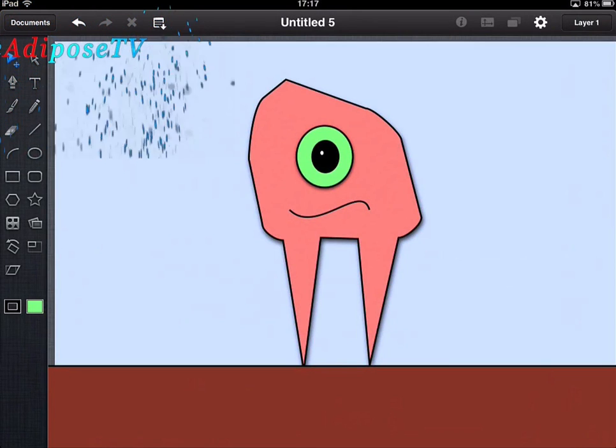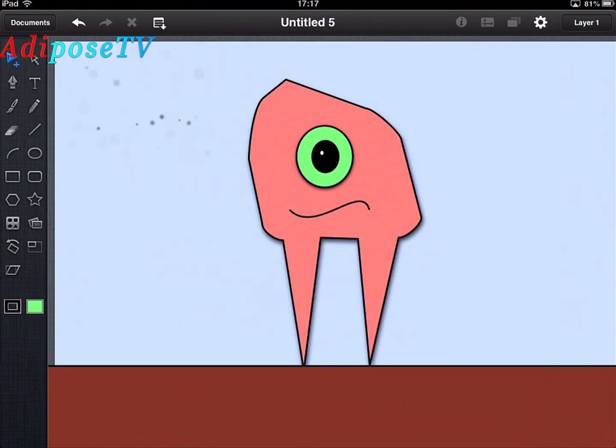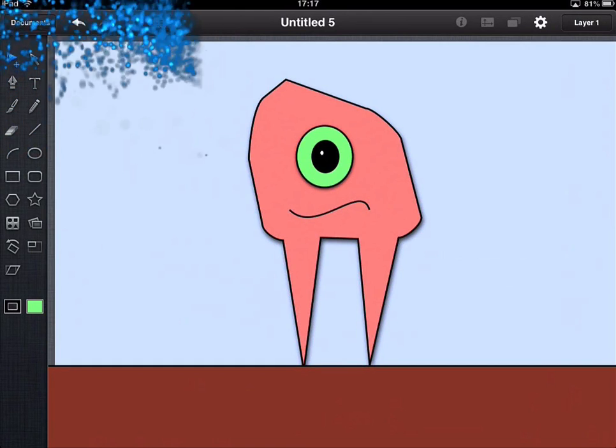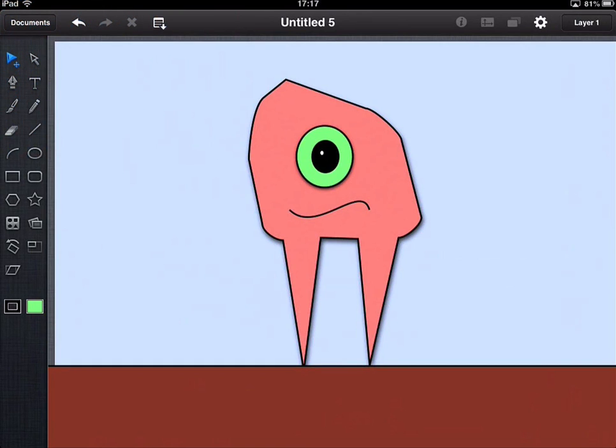This is iDraw. This is one of the most powerful vector illustration tools available for the iPad right now. And this is going to be the first episode of my beginner's series of tutorials for it. In this episode, we're going to be getting used to using a few of the basic tools and making this lovely little bug-eyed monster here. So let's get drawing.